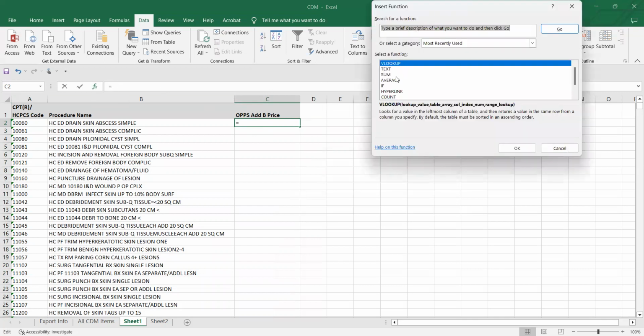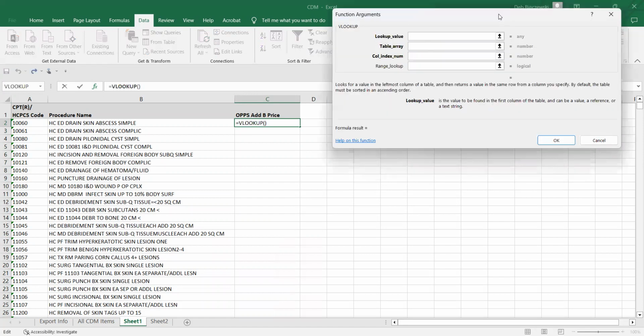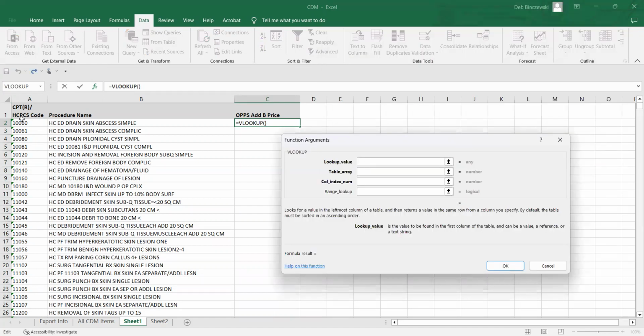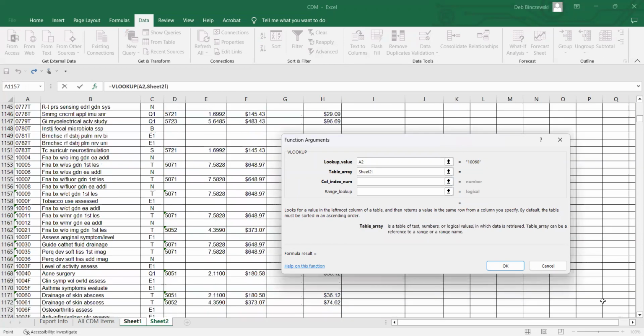And I just used it, so it's here on my favorites or the ones I've used recently. So we'll go again. You'll want the lookup value, which is what you want to look up, then our table or our array. So we're going to click on sheet 2 and we'll go back up.